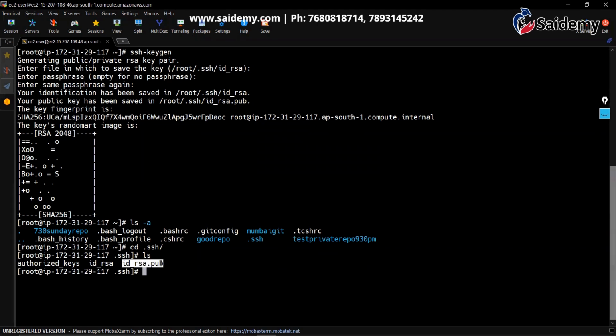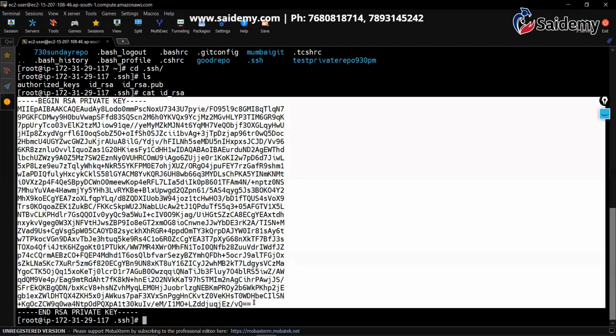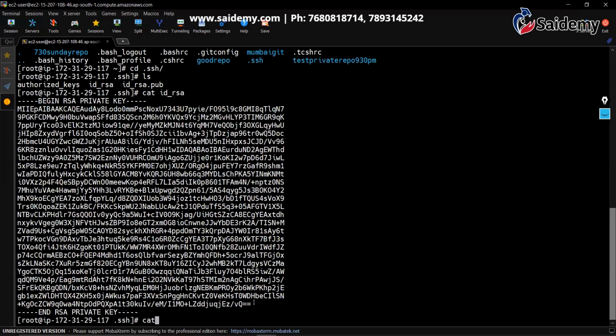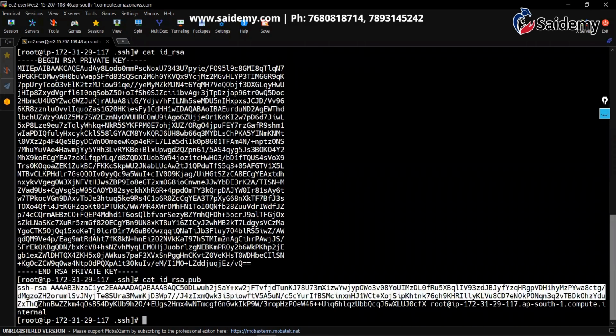Guys, never open these files by using vi or nano, because if you open with those commands, you may edit them by mistake. You should not edit them by mistake. That's why, if you want to verify, we can happily use cat, because it won't allow you to edit. See here, cat id_rsa. This is my private key content. Let's open the public key, cat id_rsa.pub. Yeah, this is my public key content.